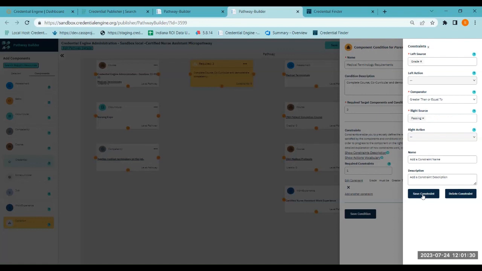And see how it clicks that drop down again for the comparator, you will recognize this as a simple math equation that you've known for years. So that is a controlled vocabulary where you have to pick equal to, greater than or equal to, less than or equal to, or not equal to. And you pick whichever is most applicable, and your left source and your right source are whatever you need it to be. It's your pathway. You decide what it should be. In this case, for this pathway, it's grade greater than or equal to passing, and then we can save that constraint.